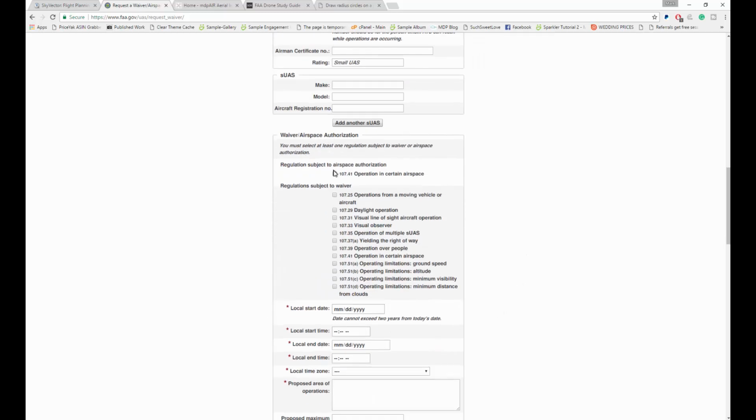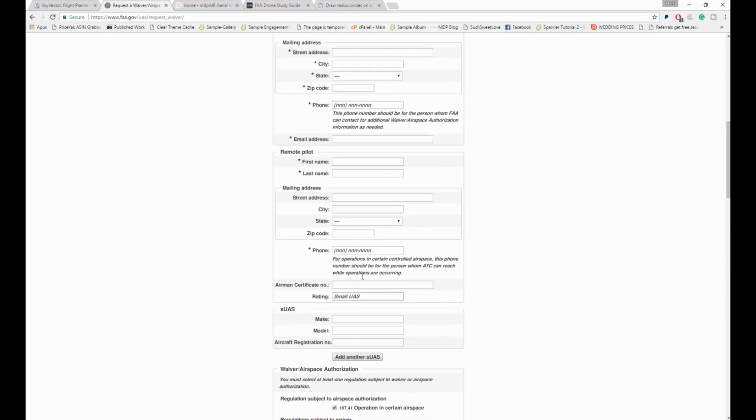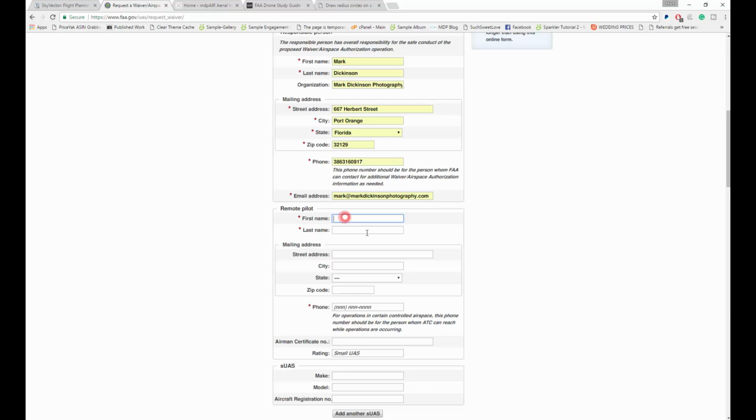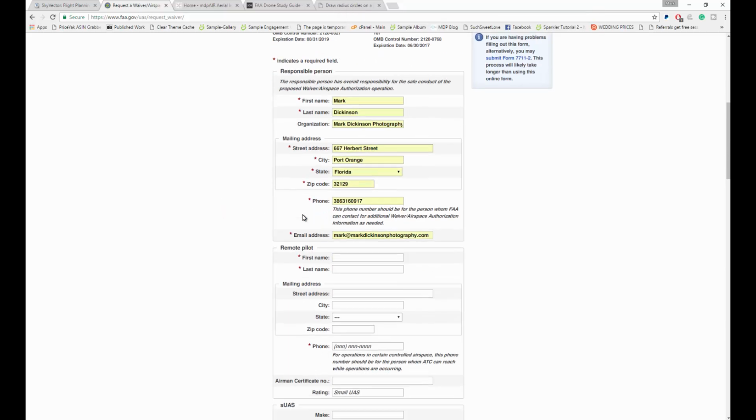I'm going to do mine. First thing you want to do is check this operations in certain airspace. The reason you do that is it ticks a few of these here that are required. I fill out everything anyway, and in my autofill, I have everything all set up anyway, so I make it nice and easy. I am the remote pilot, but let's go over each one of these here.